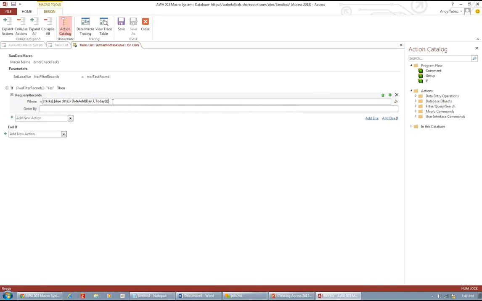a week from now. And we still want to see, and I like putting in the brackets, I'm just used to doing that all the time, does not equal completed. So we're saying, okay, we want to requery the records, we want to basically filter the records for any records that are less than today plus 7, and the status does not equal completed. So that's what it's going to do.